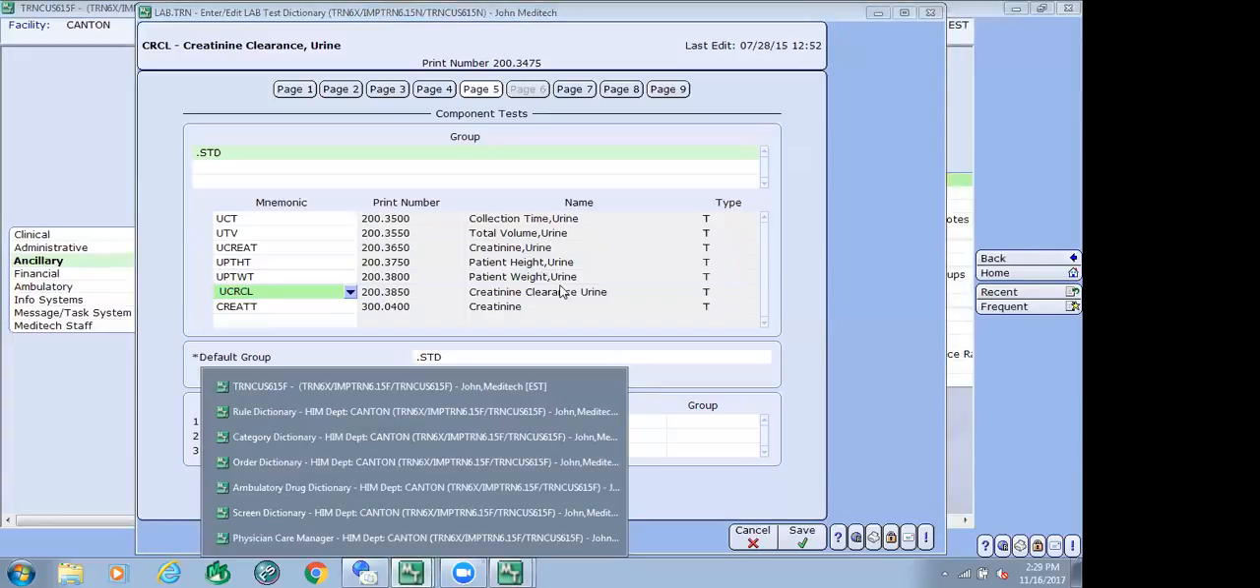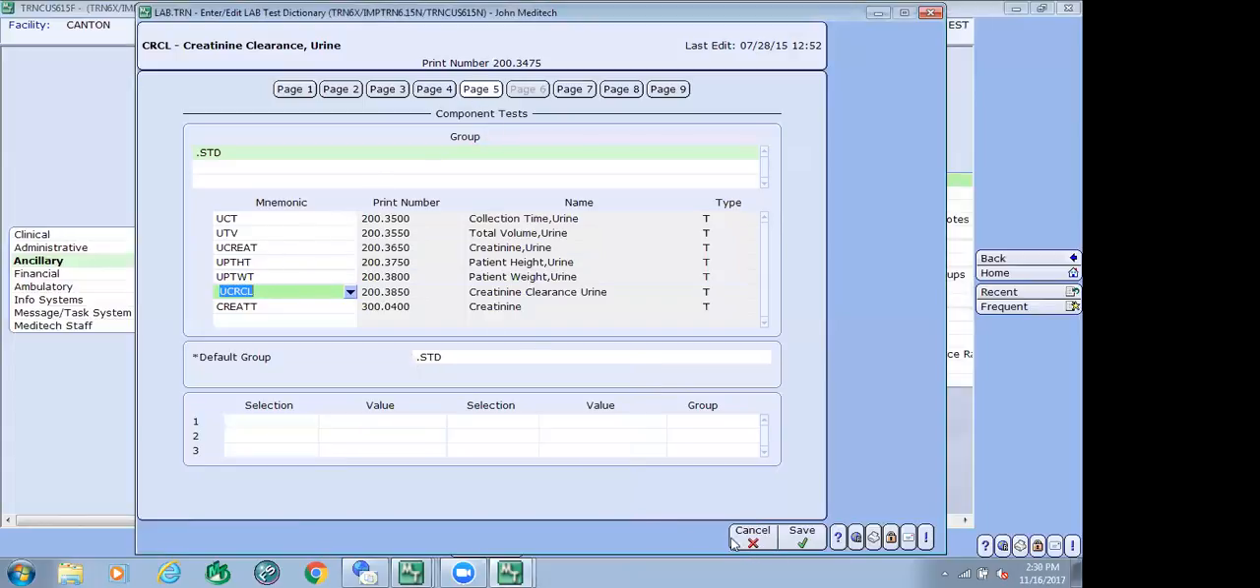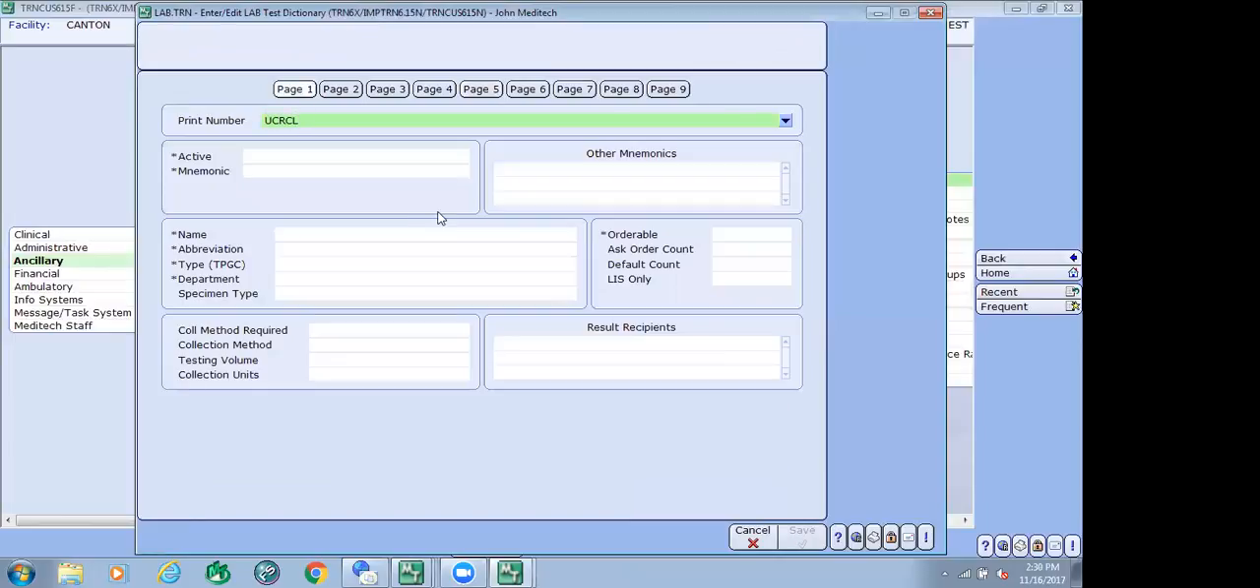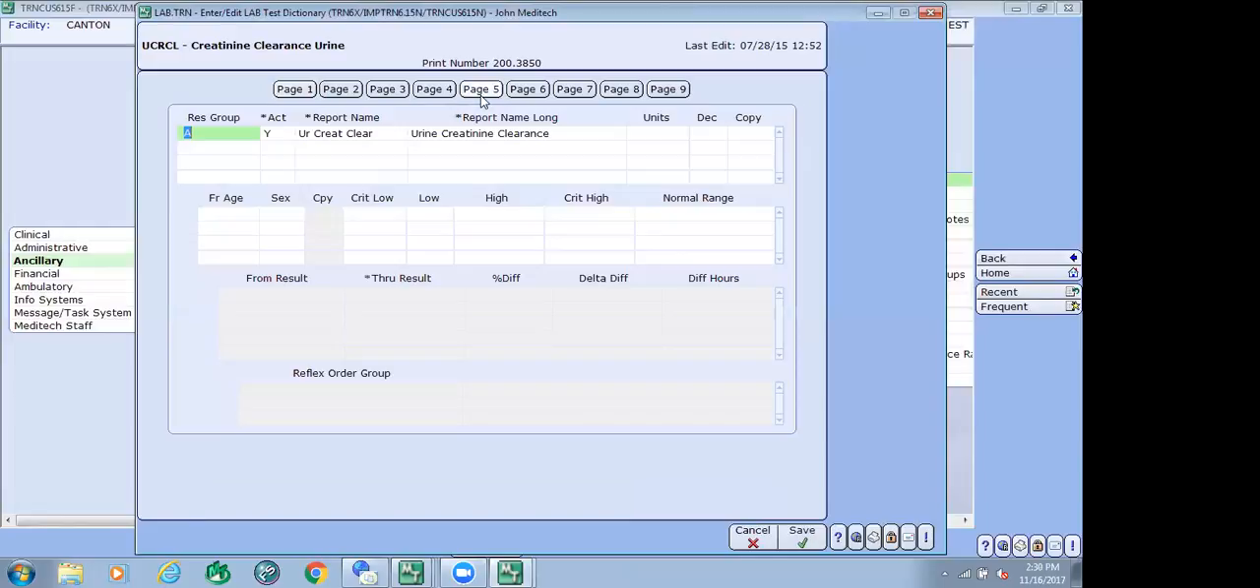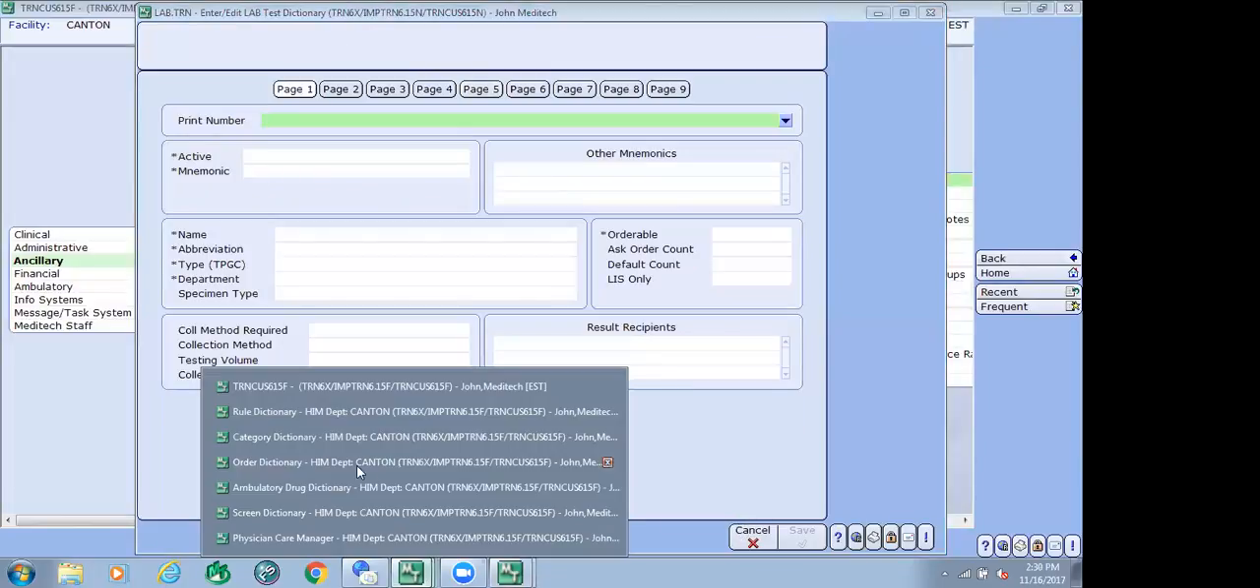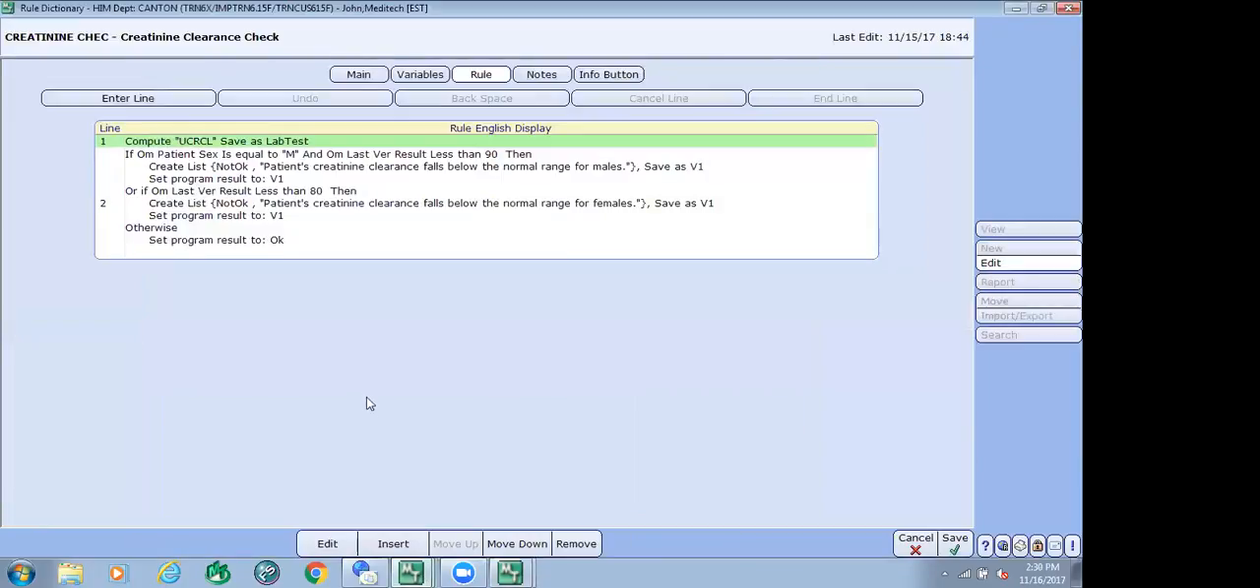So good practice whenever we're writing rules to check lab results: if you think you have the correct mnemonic, go into lab, pull that mnemonic up, and go to page 5 just to confirm that there's nothing else listed there. If there isn't, so I'm going to go ahead and pull up the UCRCL test. This was the one that was a component of the other one. If I go to page 5, it looks completely different. We don't have any of those mnemonics or anything there because this is the one test. There's no components for this. All right, back to the rule.